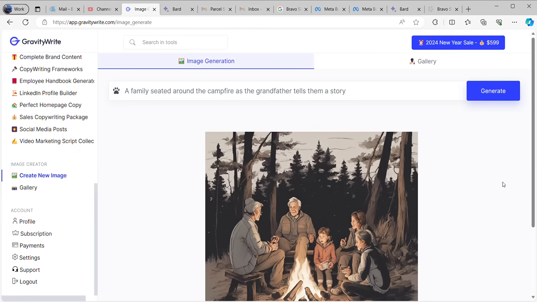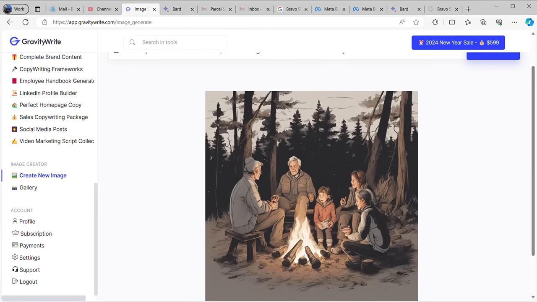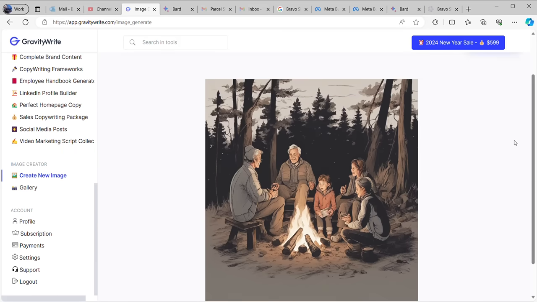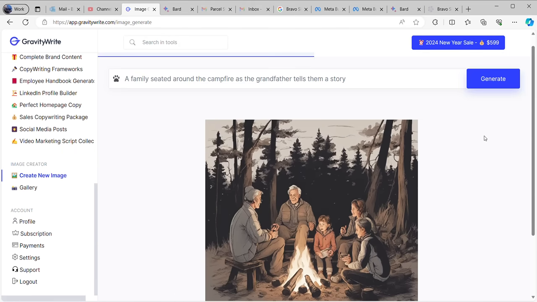Look at this. A granny who is also seated with the family, of course, telling them a story around the campfire. So they're having a story, and everyone is enjoying the fire. So you see, all this is created by my command. How you command AI is the kind of picture that you're going to generate.